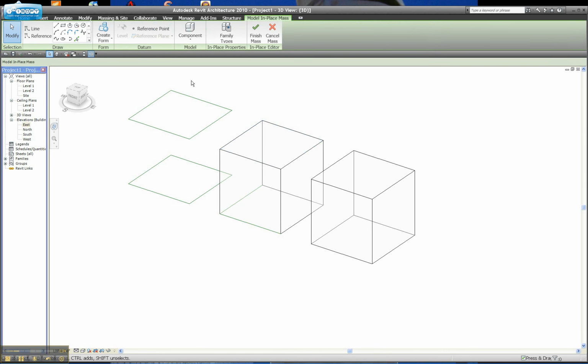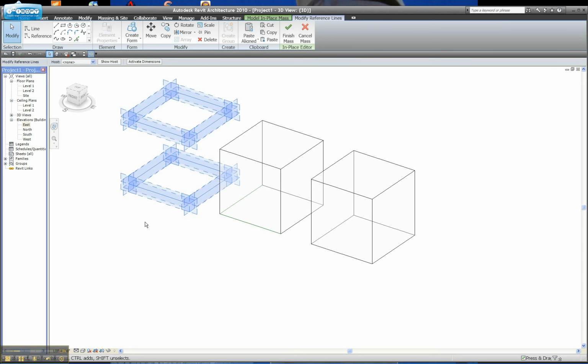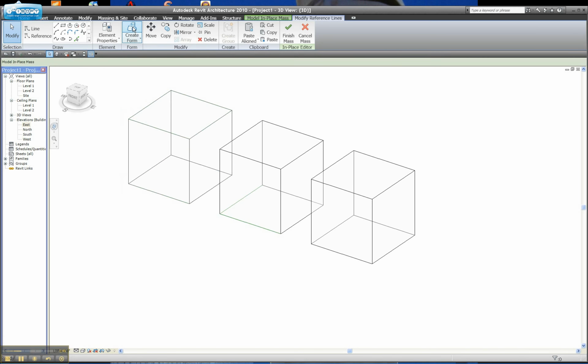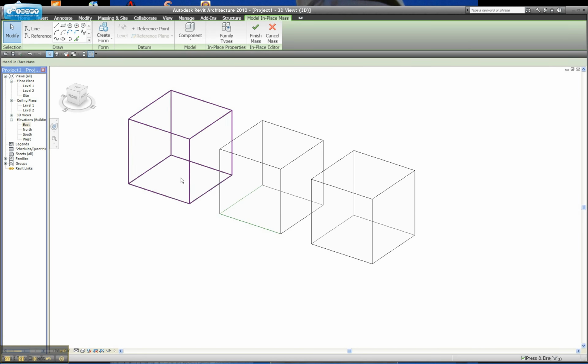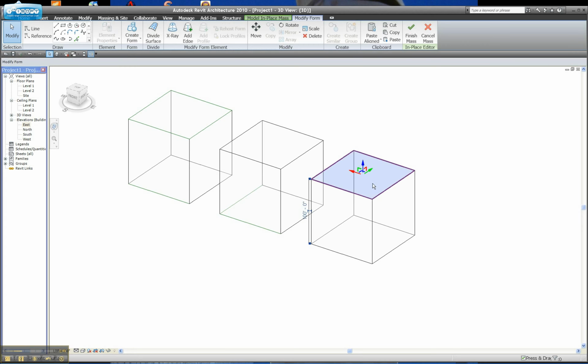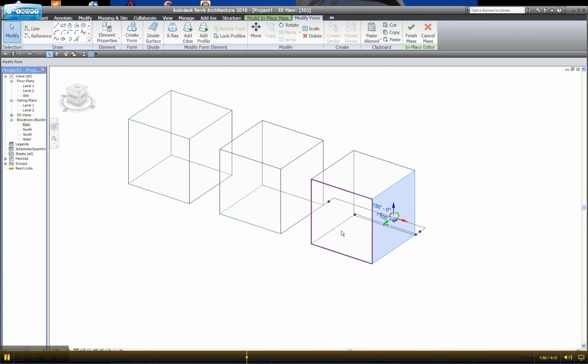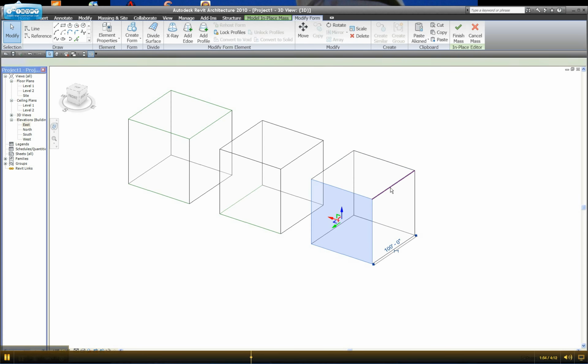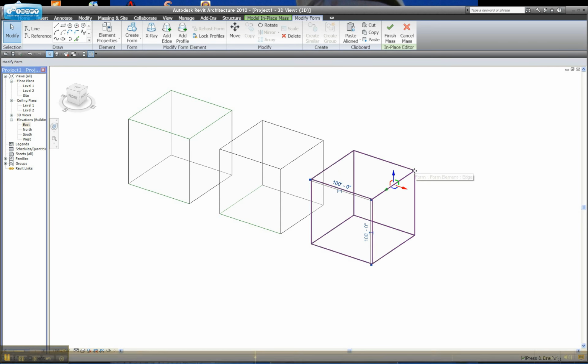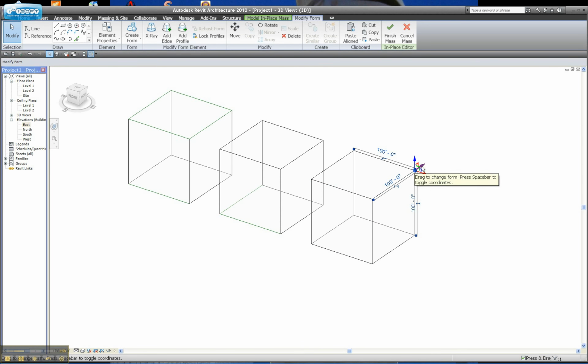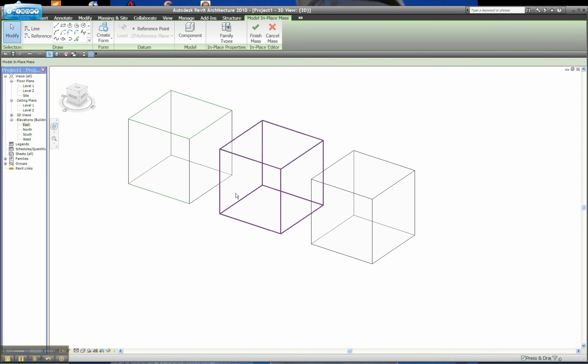And I'm going to do something a little bit different, which is a loft between two sets of reference planes. You can do this between two sets of normal lines also. And here we are. Now on the cube that was drawn with normal lines, when I grab any of the surfaces or any of the lines or intersections, I'm going to tab over to find an intersection, I'm given the shape handles.